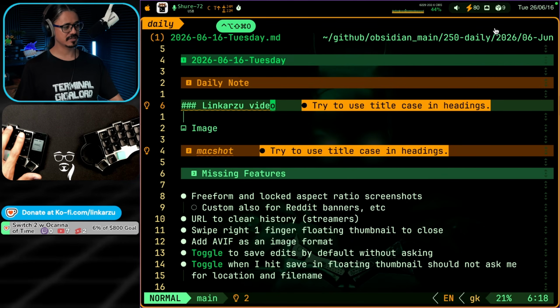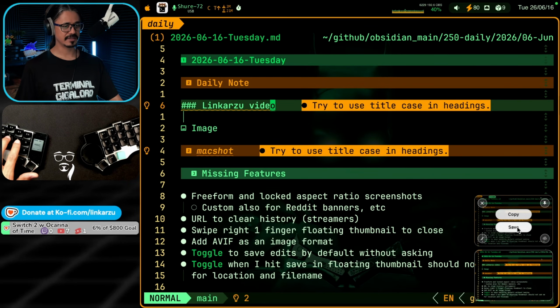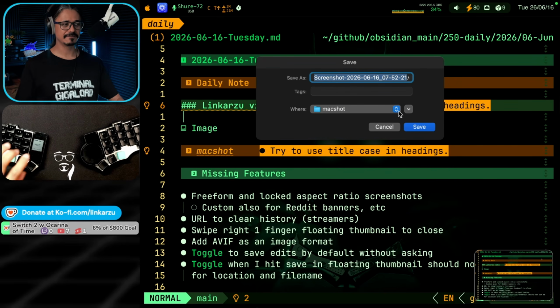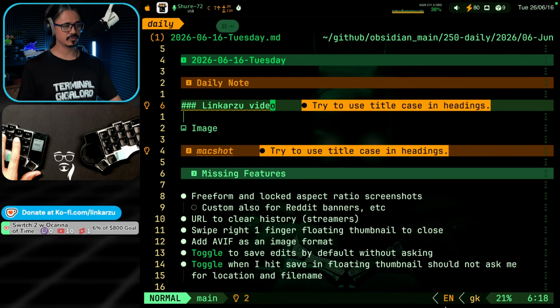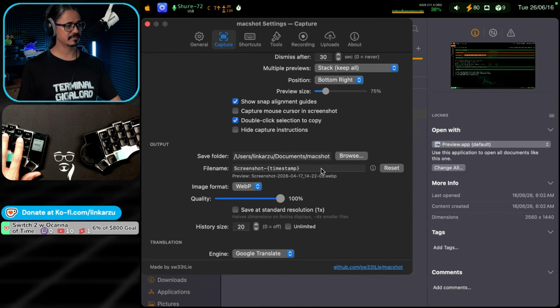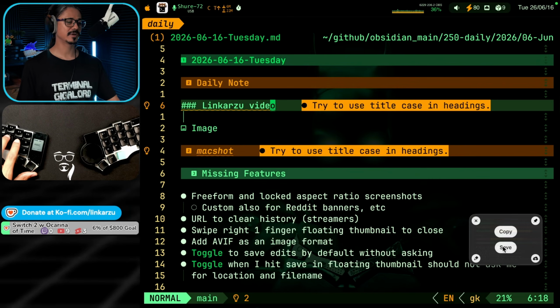Okay, let me take a screenshot of this thing right here. I'm going to save it. This is another feedback that I have for the creator of the tool. If I hit save, I want the image to be saved automatically. I don't want to see this pop-up message because I already specified in the settings that I want my images to be stored in a specific location. I already specified the location. I already specified the file name as well. So if there could be a toggle that says save images without prompt, that would be ideal.